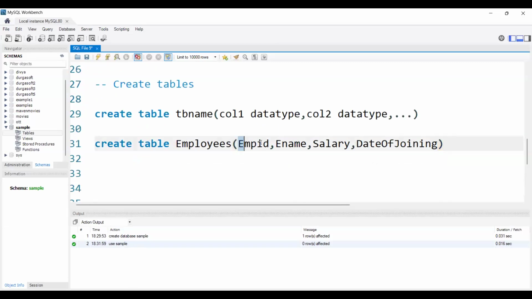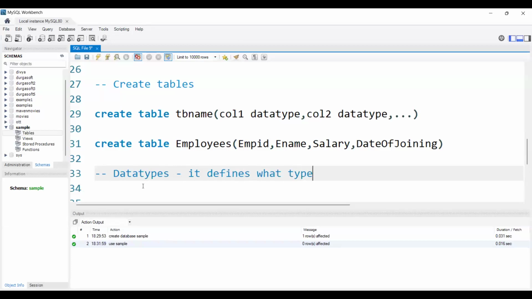But whenever we are creating the table, here we need to define the data types. Data types, in the sense, define what type of values we can store in that particular column. Let me write it here. Data types define what type of values we can store in that column.